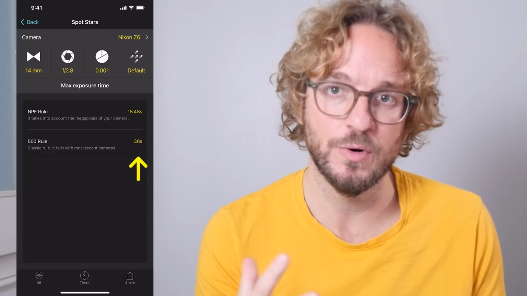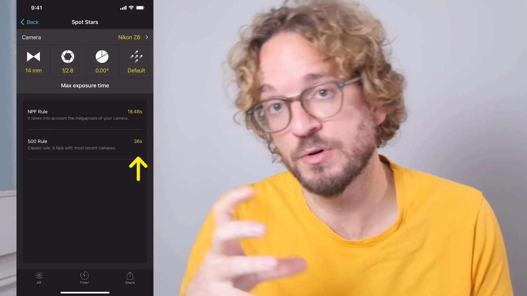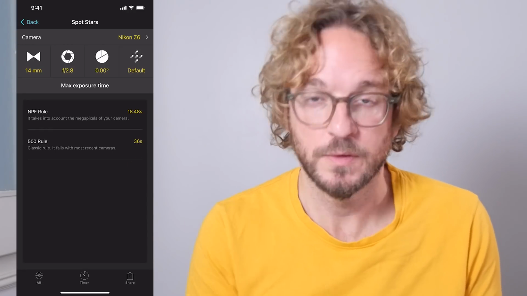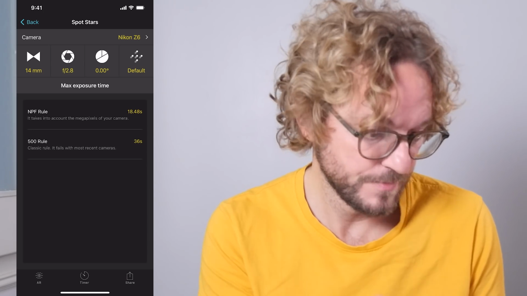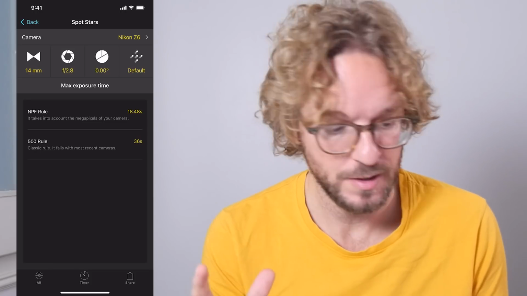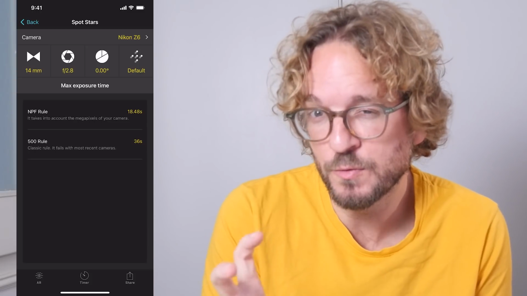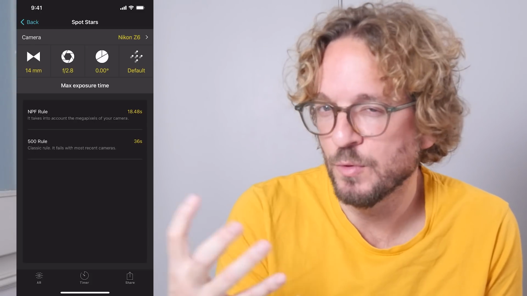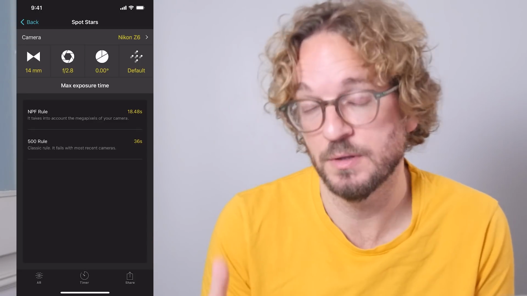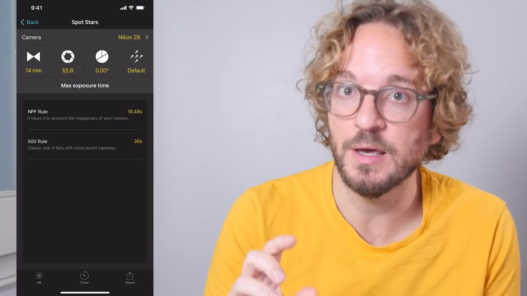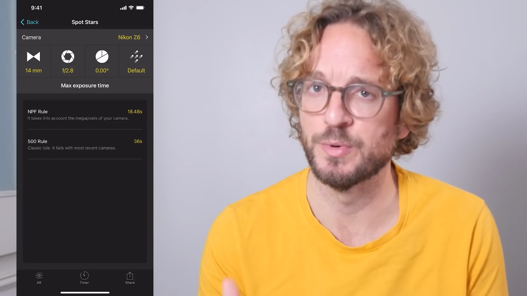In this case, I recommend you always start with the NPF rule value, 18 seconds, and just increase or decrease it based on your taste. The goal here is to get the stars as pinpoints and not trails. So again, start at 18 seconds, take a test shot, and if you like what you see, great, stick with it. But if you wish to increase the exposure time a little bit to get more detail in the sky, for example more stars, you can do it. Push it to 22 seconds, take another test shot, and check if the stars are trailing or not. It's a matter of playing a bit, and it's super fast and super easy to do.